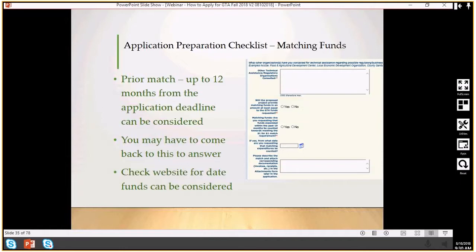but you need to let us know here if you're asking to consider prior match. So that lets us know, and just to make sure that we know you understand how far back match can be considered. For this funding deadline, you can go back to November 1st of 2017. So any costs incurred from November 1st of 2017, you can request be considered to meet your dollar-for-dollar match.